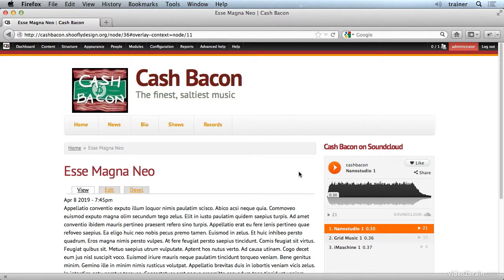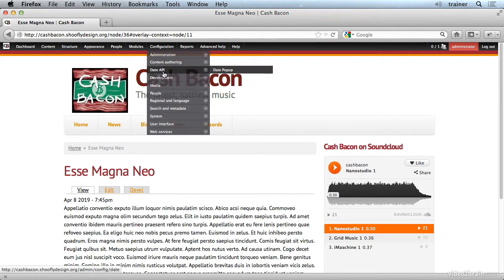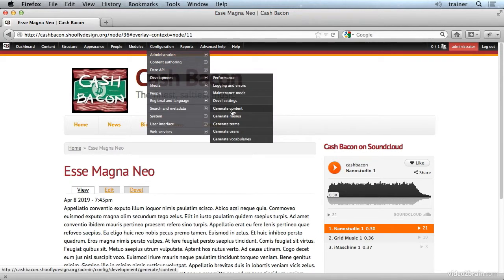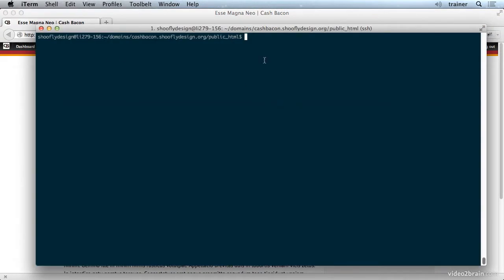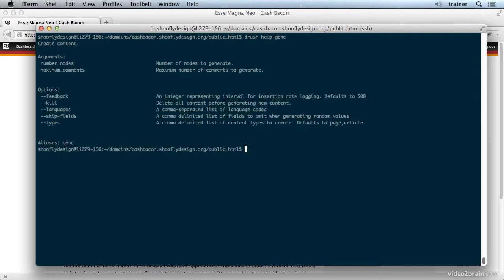And there's one more thing worth mentioning about Devel Generate. Of course, you can use the Drupal user interface in a browser to generate content, but it also supports Drush. So here I am on the command line, and the short version of the command is drush gen c. So if I do a drush help gen c, I can see the options that are available to me. So drush gen c, and I'm going to generate 25 nodes of the type show. Something like this will generate 25 more nodes for me that are shows.